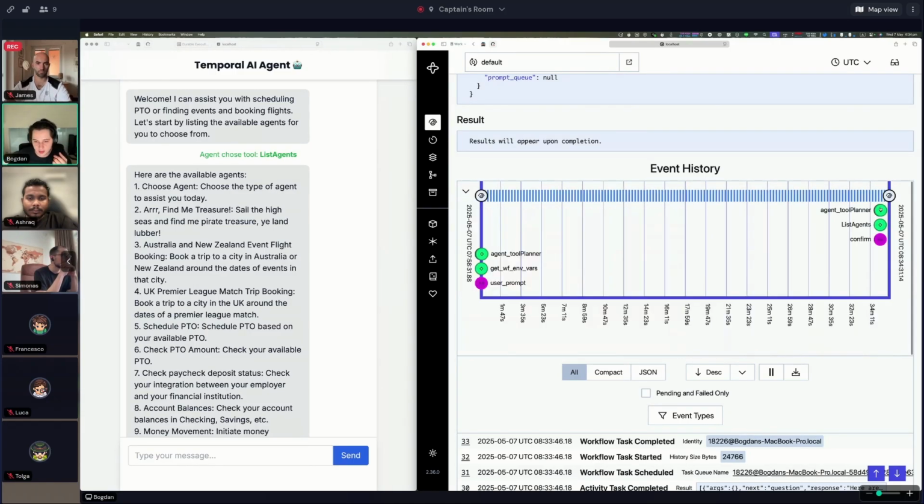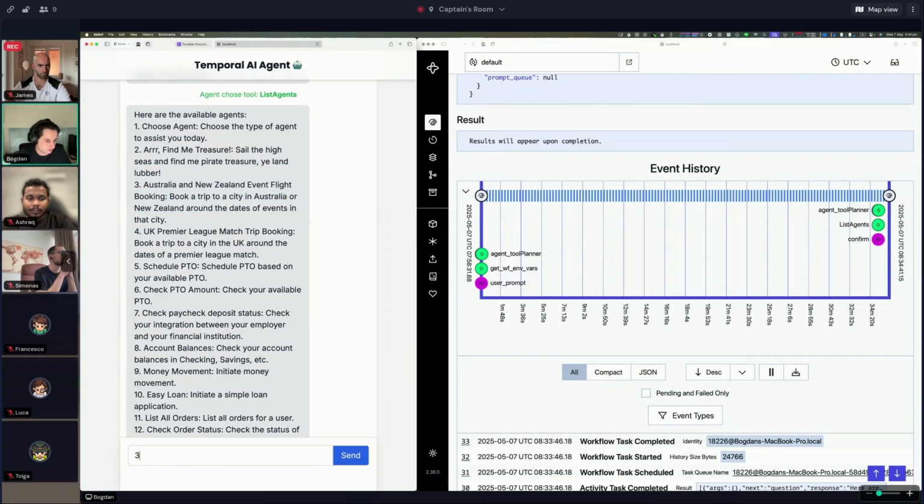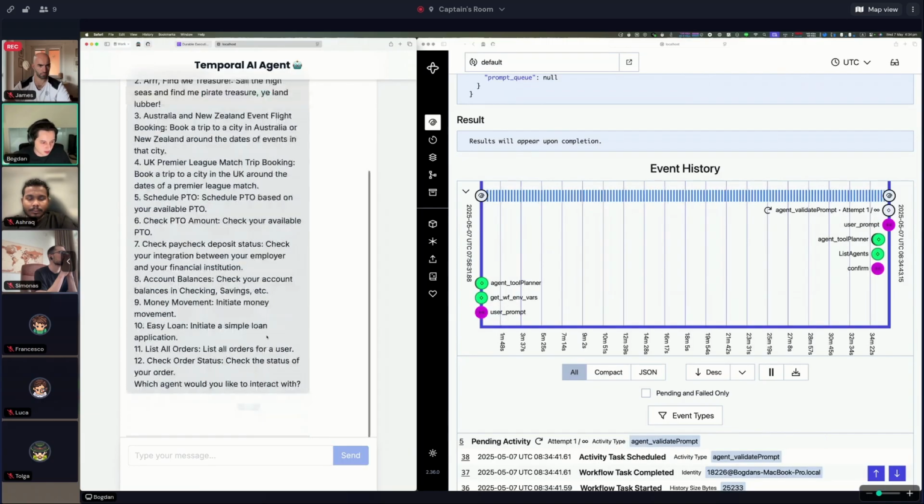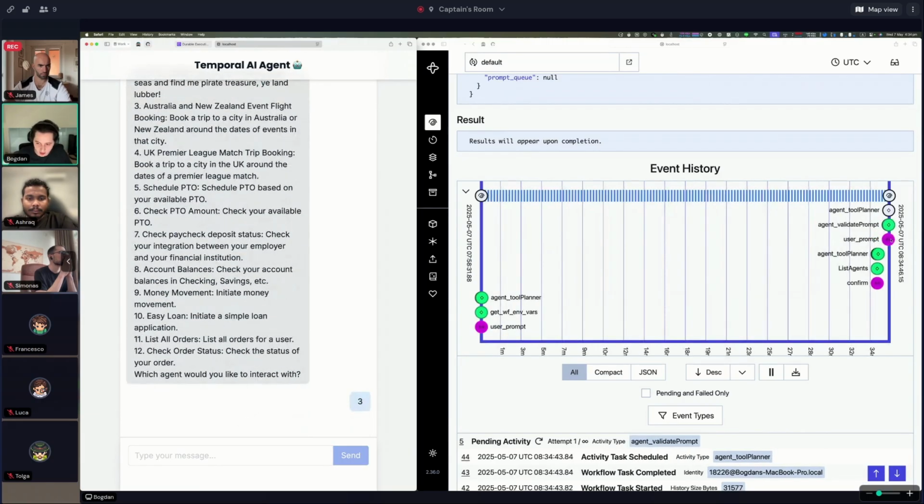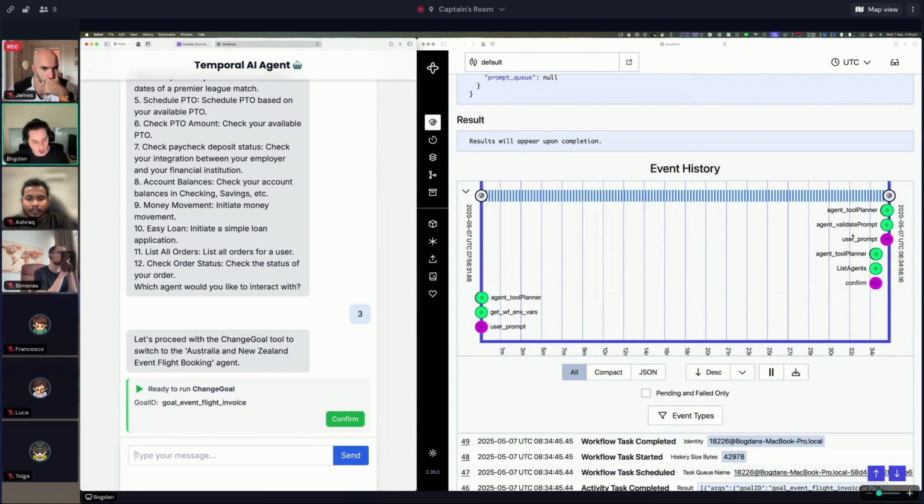So let me go ahead and, let's say I want to go on a trip, right? Let's say I want to do this Australia, New Zealand event flight booking. So I just want to say 3, right? I want to use agent number 3. Again, I gave it a user prompt. It waited for me to give it that prompt. That thing was just sitting there in state. It didn't consume any resources until I gave it the signal that I want to do something. And now it's waiting for me to confirm again.